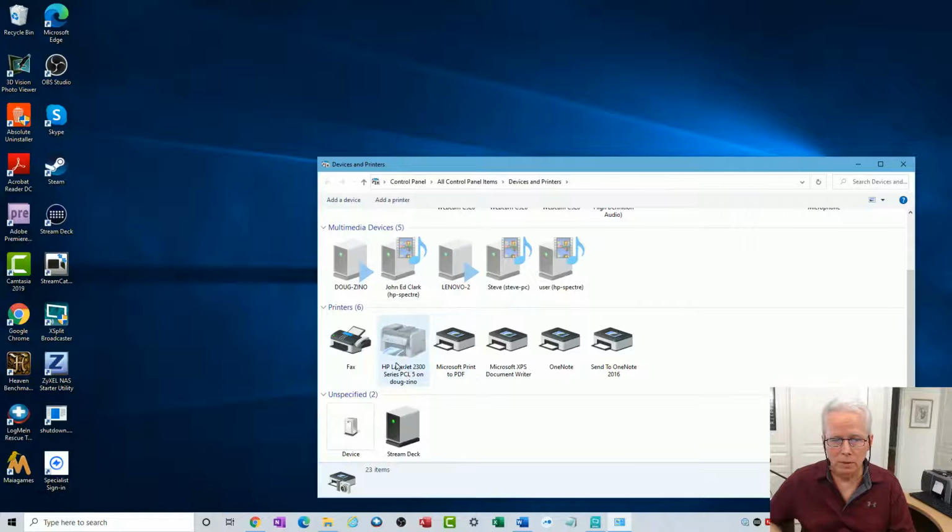And then here we see this printer. This is the printer that is on another computer that I have tucked away in a closet. That computer doesn't even have a keyboard, monitor, and mouse attached to it. But you can see this printer is grayed out and it says here status is offline.